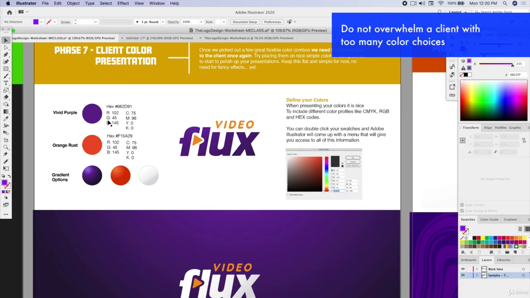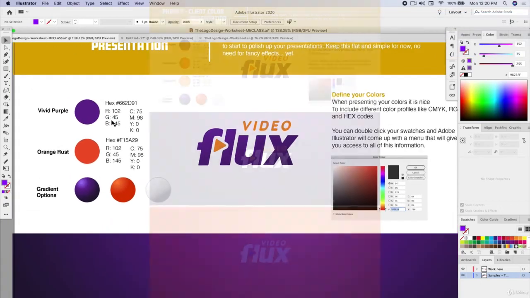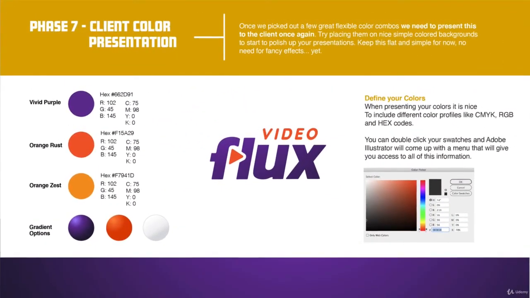So what we want to do is present this in a really professional way. One way to do that is to get our hex codes, our RGB, and our CMYK ink colors set up. So what we're going to do is, we selected this, our vivid purple, and I like to name colors too as a part of the branding process. So we have vivid purple, just a name I picked out for it.